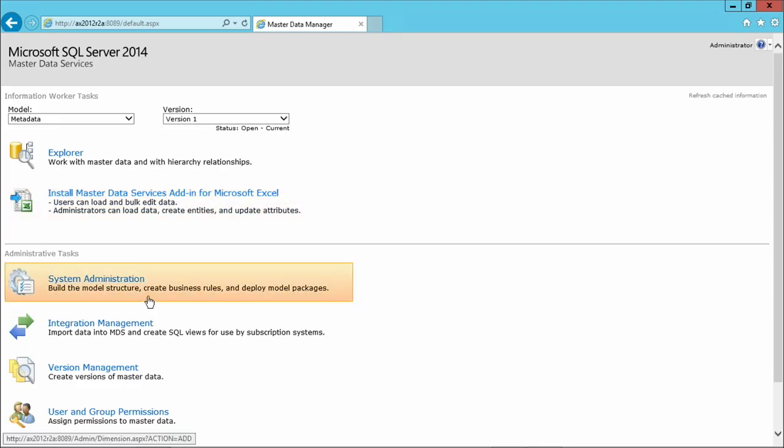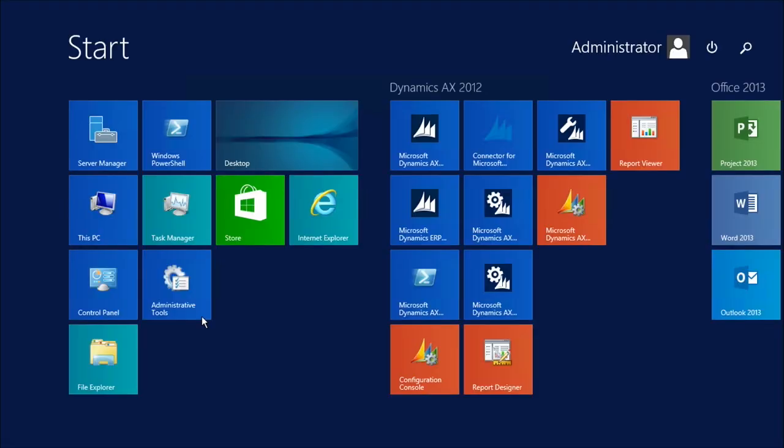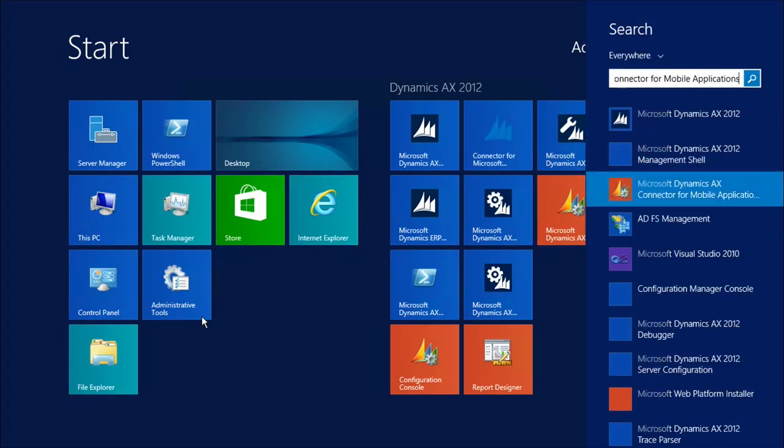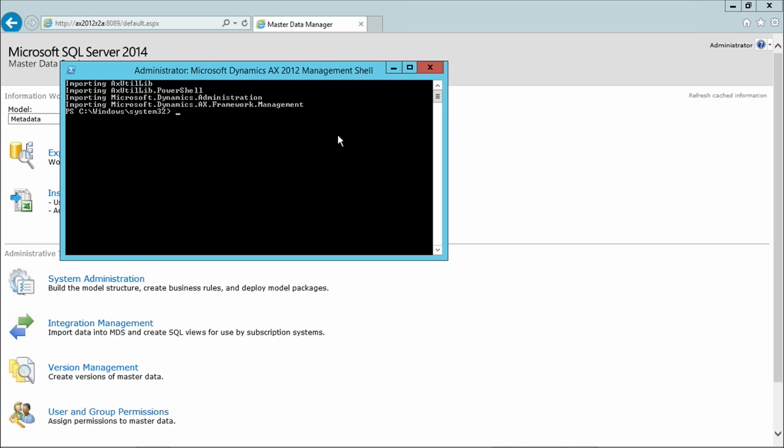In a production environment, it is better to assign model-specific permissions rather than provide broad permissions like we did just now. Now let's just set up AX to work with the MDS database. From the Start menu, I'm going to open the Microsoft Dynamics AX 2012 Management Shell. And then here we're going to use the PowerShell commandlet Set-AXMasterDataManagementMDSSetup.